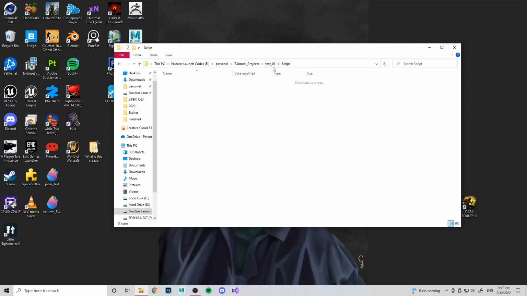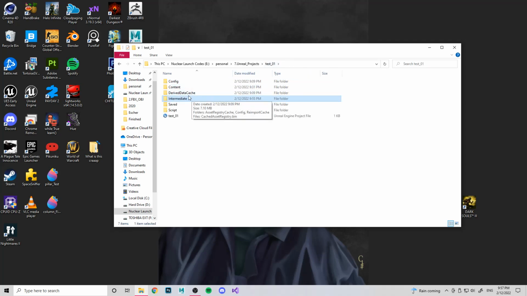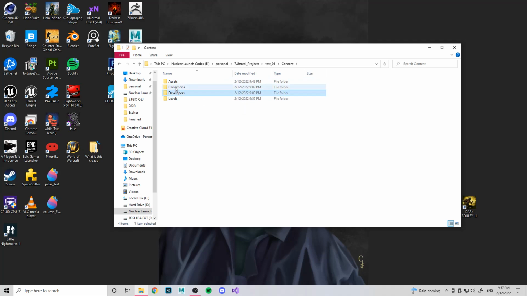Scripts, if you have scripts, they go in there. Fabulous. Intermediate, that's your cache. I never send that. Content is the big one. So this content folder is the exact same as the content window that you see inside Unreal along the bottom. Because if you come in here, we've got 2 extra folders.